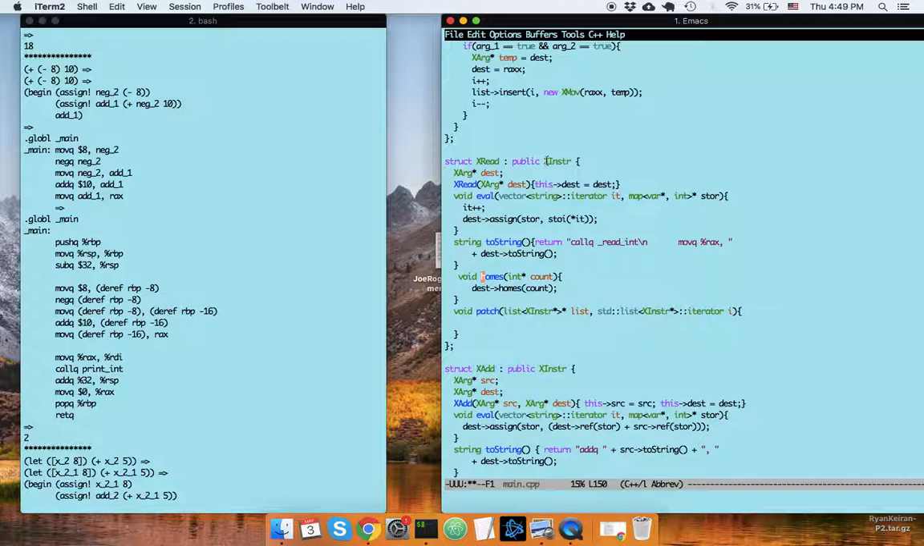Read, it's the same type of deal, it has a destination, simple constructor. The eval works, toString works, and homes just call us the destination and make sure that it has been properly relabeled.